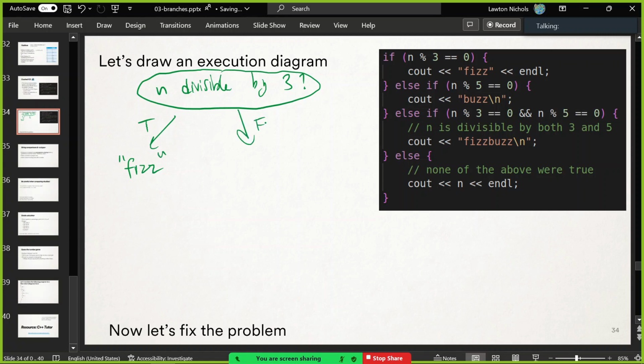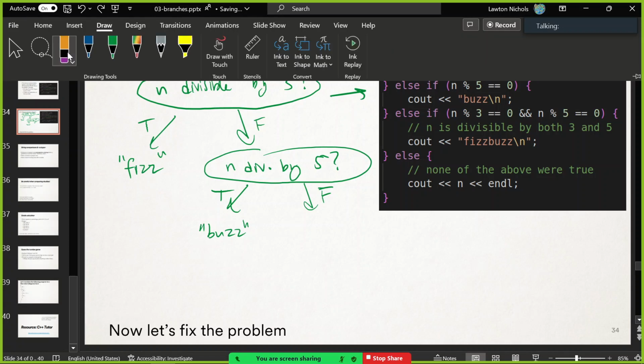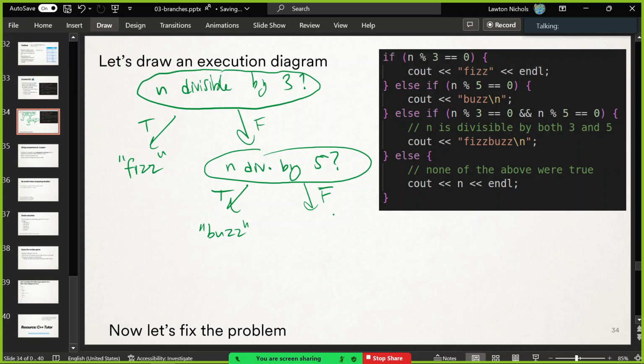Otherwise, if that's not true, then the next thing we do is try this one. We've got to check its condition to see if we need to run its body. So, alright, is n divisible by 5? If that's true, then we'll print buzz. If that's false, so that's the false side, this is the true side, we try this one. Otherwise, check if they're both divisible by 3 and 5. I think you see how we got here, right? This is kind of useless, but let's keep on going.